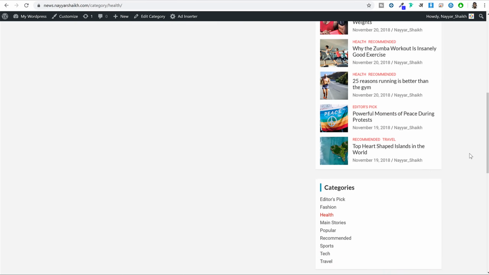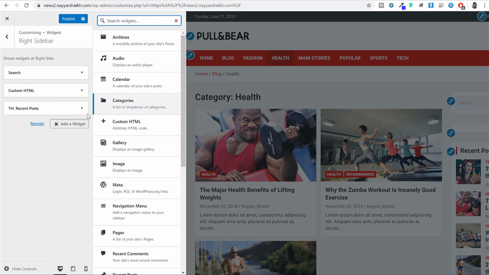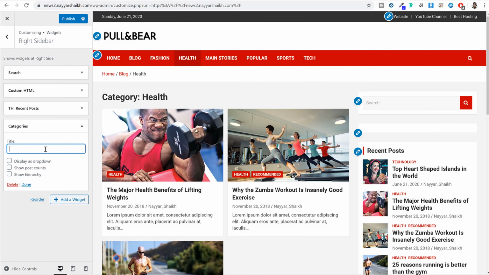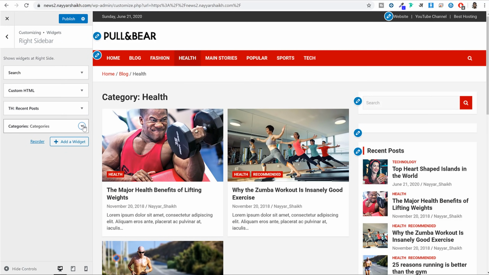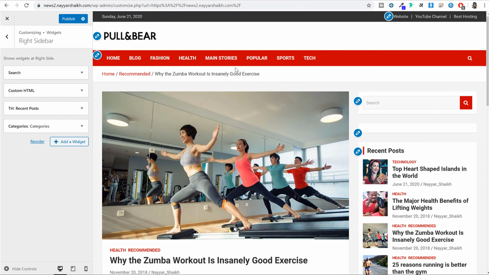And finally at the bottom, we want to display these categories. So I'll click on add widget, select categories, and this is how it is done. Now if you open any single post or your category page, you will see this sidebar at the right hand side.